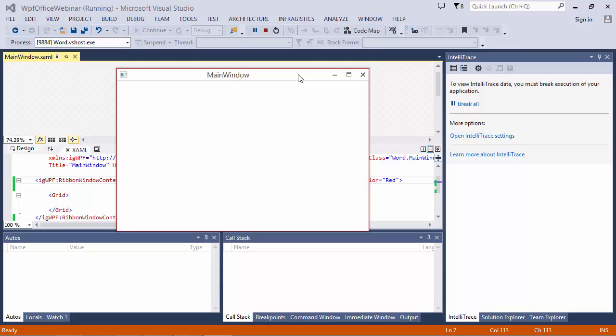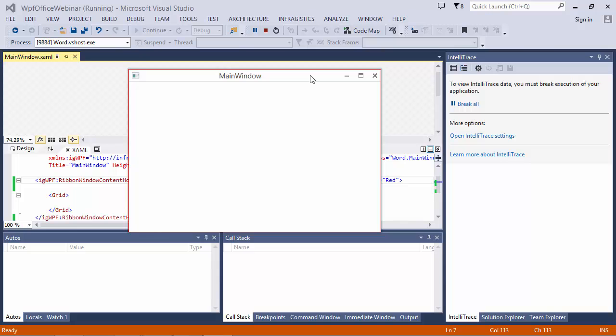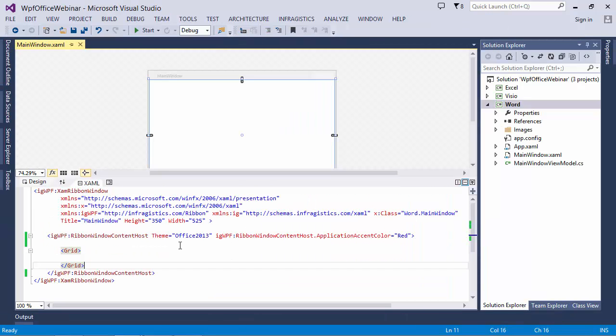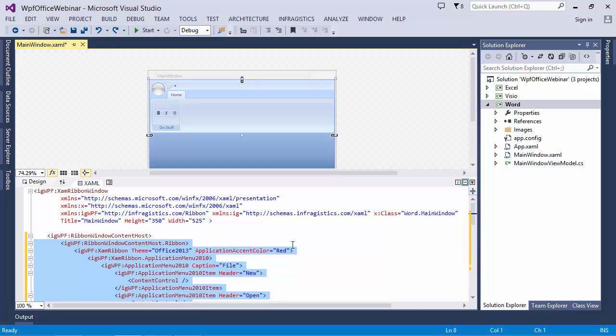So now I can match any dialogue in my entire application using the XAMPP ribbon window without having to have a ribbon in the window. Okay, so feel free to use the XAMPP ribbon window with or without a ribbon and get that Office look and feel for your entire application. Okay, so that's pretty cool. Well, let's get back to where we were before. So I'm going to undo all those changes because I want to get back to the sample we had before.